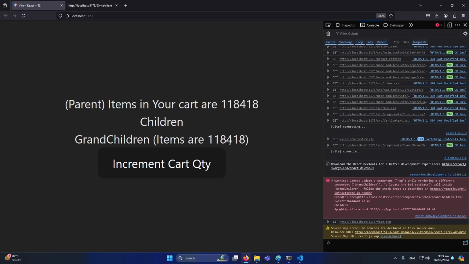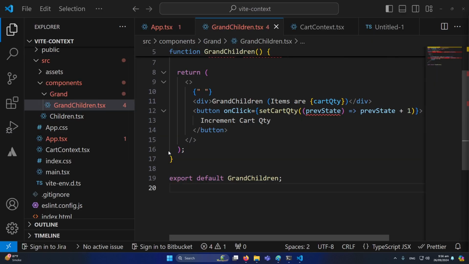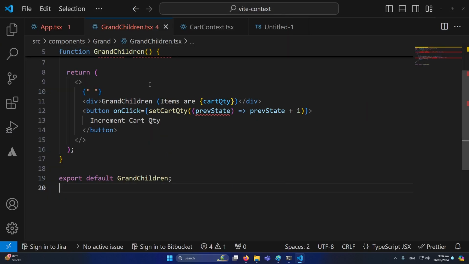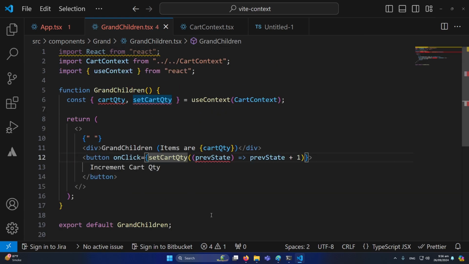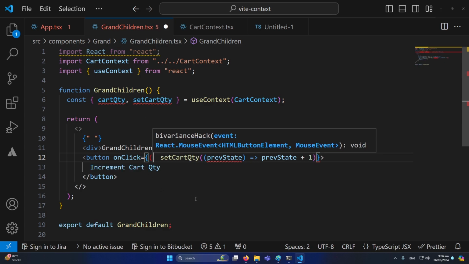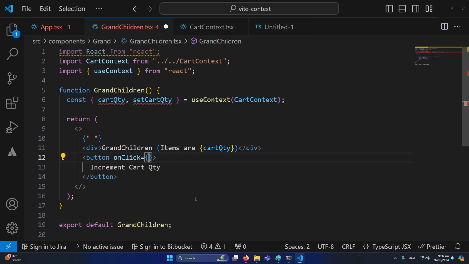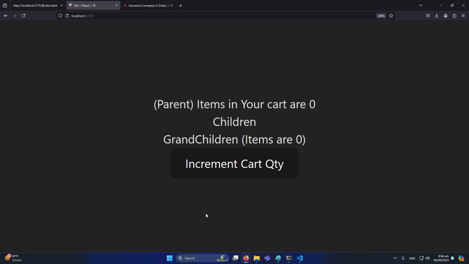Now let me refresh. Okay, this went into an infinite loop. Let me check the issue. Okay, so friends, there is a little mistake in our grandchildren component, because when we set the onClick listener, we can define a function here, but we cannot directly call this function. First of all we need to define a callback function here. Let me first of all cut this so you can understand. I will define a callback function like this, and now inside this we need to write our set state function to update our state. Now if I refresh, you can see that everything is working very fine.